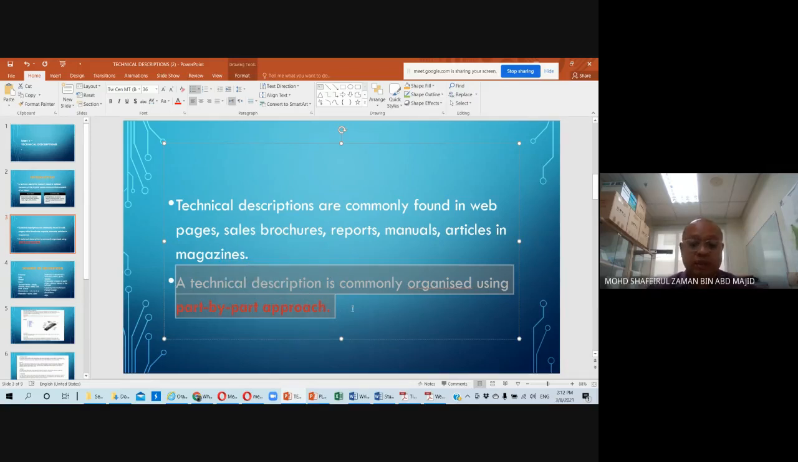For example, if you are planning to buy a new laptop, you are going to go to the website of the platform that is selling the laptop, for example the website of HP, Dell or Apple. According to your budget, you go to the website and do some reading. In the online sales brochures, you will be given the description of the product.